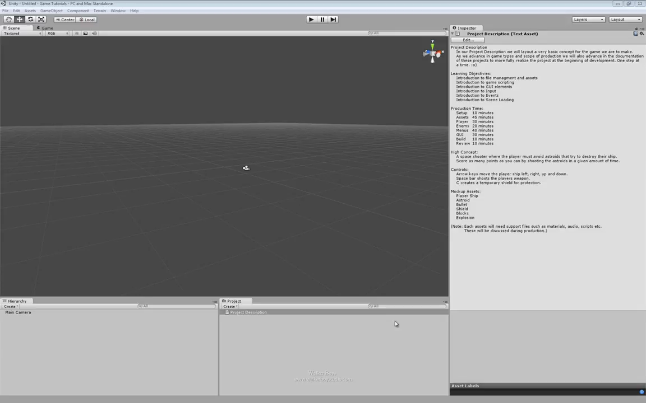Now that we've taken a look at the project description, what our project is about, we want to start by setting up our environment, making sure that it's set up in a way that's going to be efficient for what we are going to create. Because of the tabbed interface in Unity, it's very simple to create a new layout and then simply save that layout in our option on the top right.